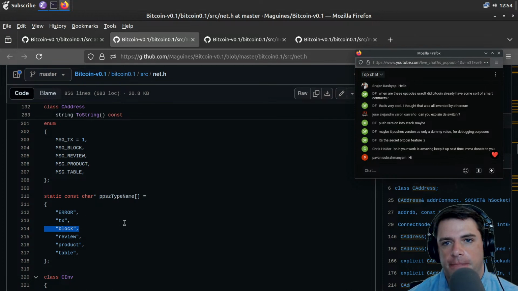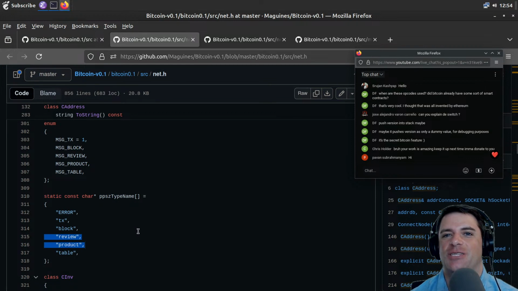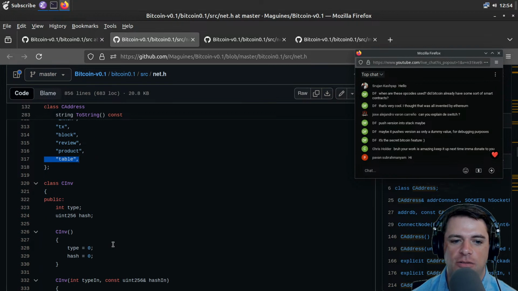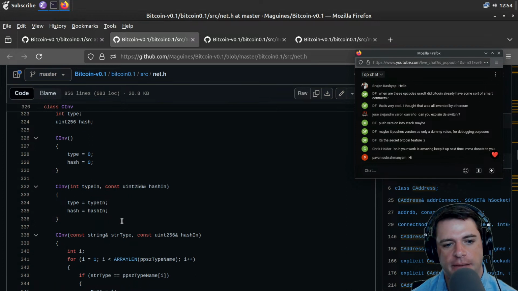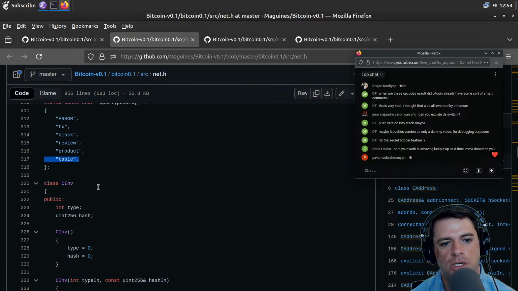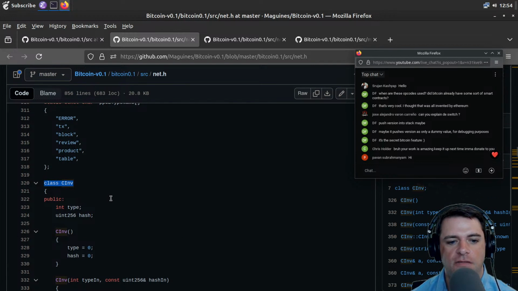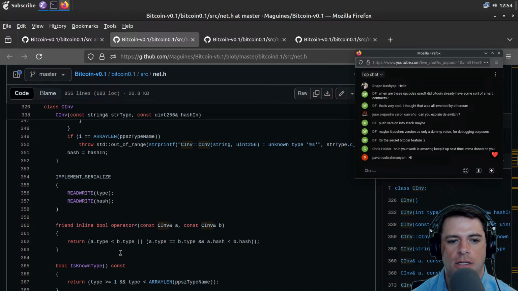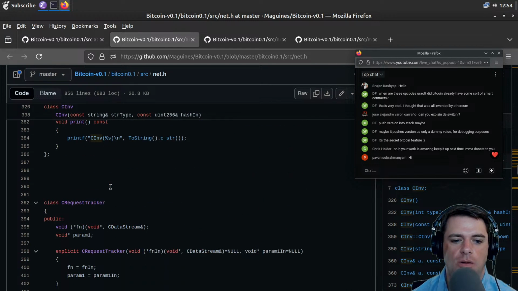We might send a block itself, a finished block, a review, or a product, because there's a secret advertising system in Bitcoin that I had no idea about, or a table. What kind of table? I don't know. Maybe a table of products and reviews. Maybe like a picture of a nice table that you might buy at the furniture store. Some kind of table. See, inv, whatever that is, it's got a type and a hash. A type in and a hash in. And I don't know what it is.